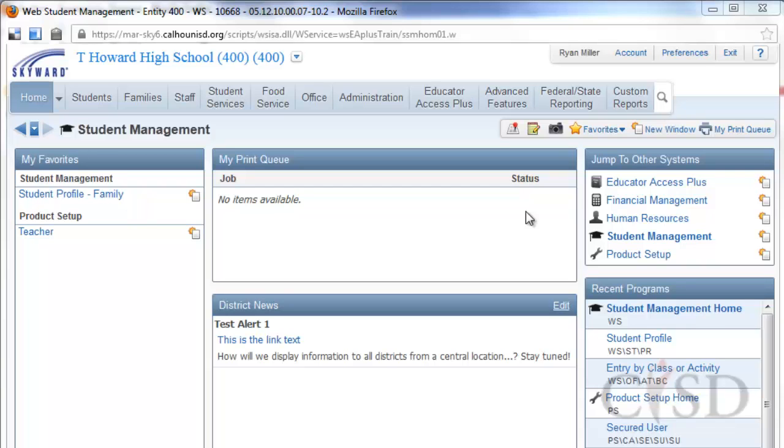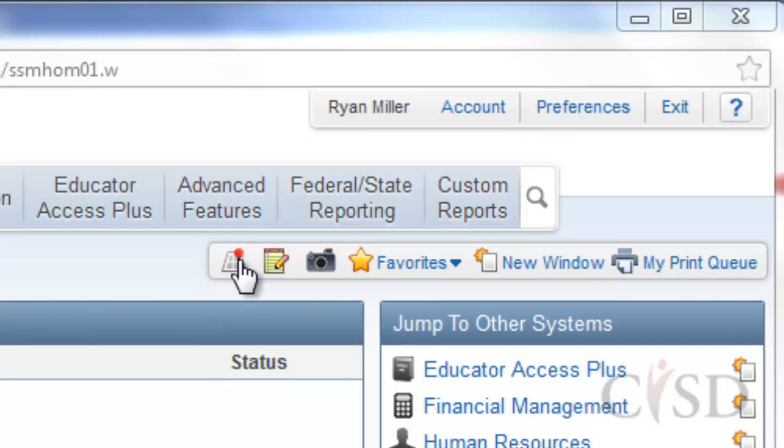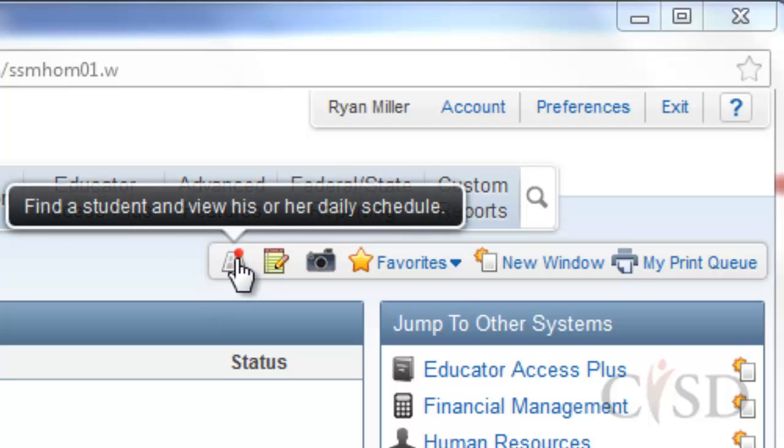Within Skyward, there are some other tools that can help you navigate, and they are focused right here in this bar. I'm going to talk through each of these quickly. The first is a student locator. It literally does what the tooltip says. It finds a student and you can view his or her daily schedule.